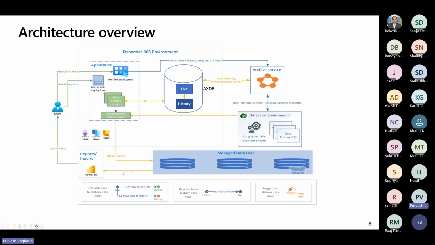And using Microsoft Fabric, you will be able to perform the inquiry on the managed data lake, and you can build your Power BI reports. Here are the simple steps for live to data lake and live to history. It is a one-to-one mapping. The data will go one-to-one, and when a restore is performed, it will similarly go back from the history to the live table. The second step, the purge, will delete the data from the history table.